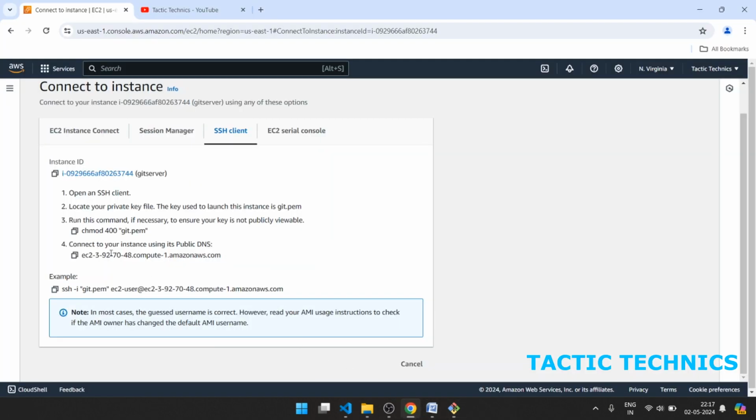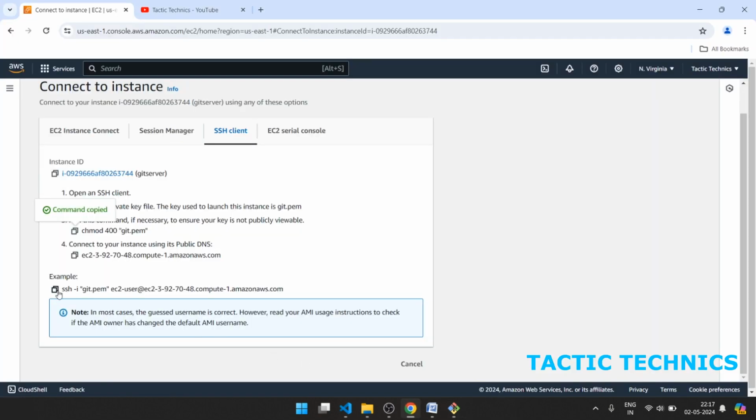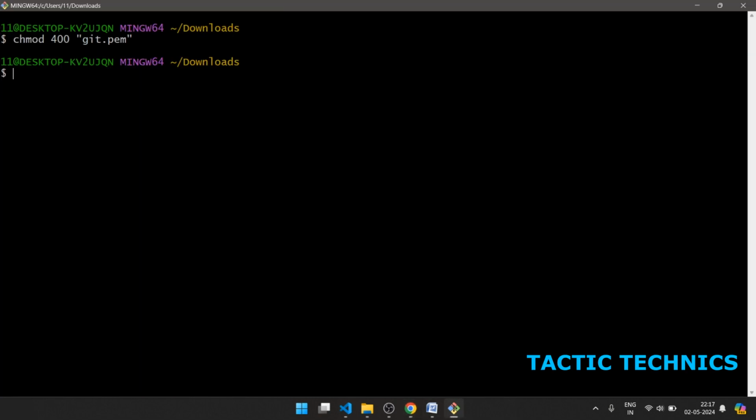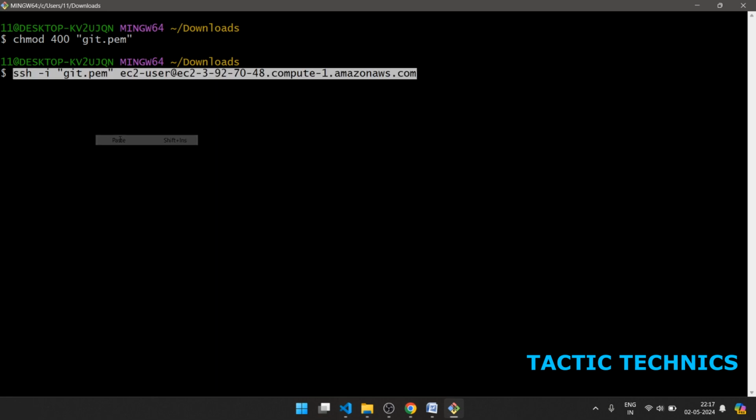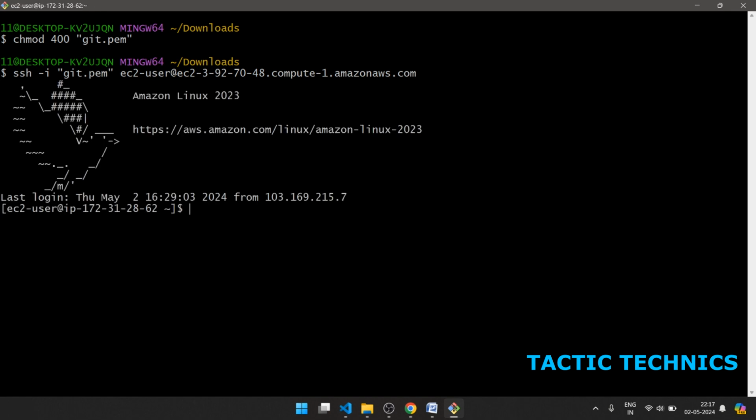Next, I need to execute this command. I have successfully executed this command. Next, I'm using this command. I copied and pasted it here. I have successfully connected to our EC2 instance.